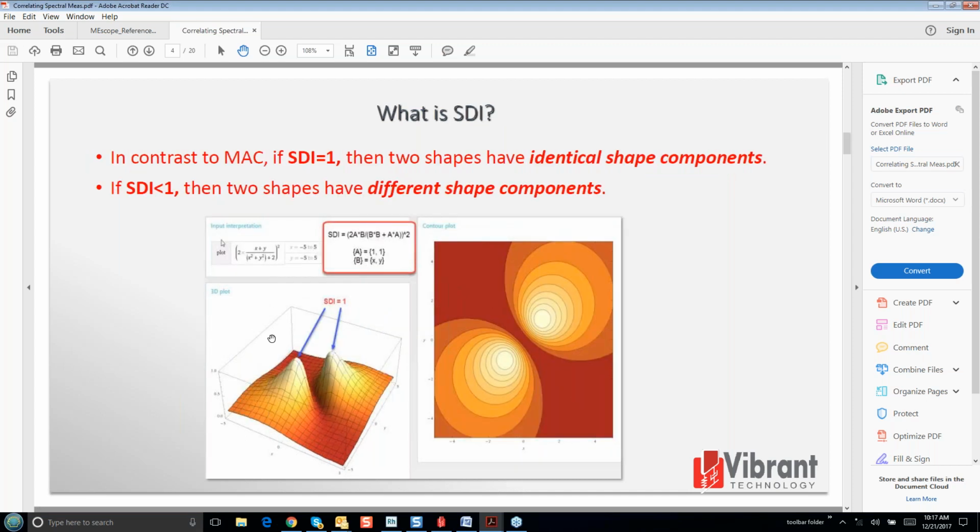Here's an SDI plot. It's similar but different. SDI measures the difference between the two vectors A and B. So here A is equal to 1 and 1 again, a vector with two components, and B is a variable, with variables X and Y in it. And there are only two places where SDI equals 1. Everywhere else, it's going to be less than 1. So we can use SDI to compare an expanded ODS with the original data. So let's go ahead and do that.